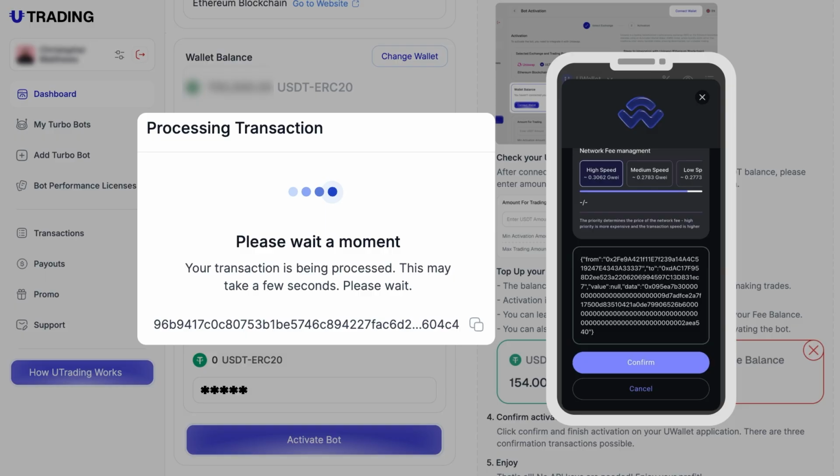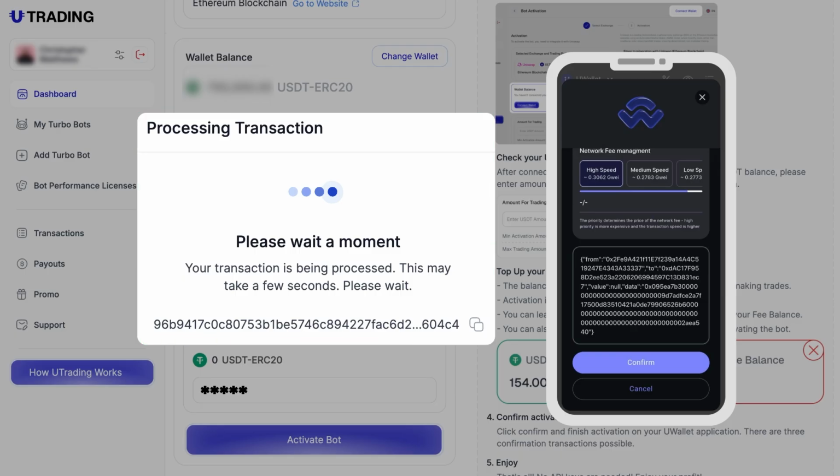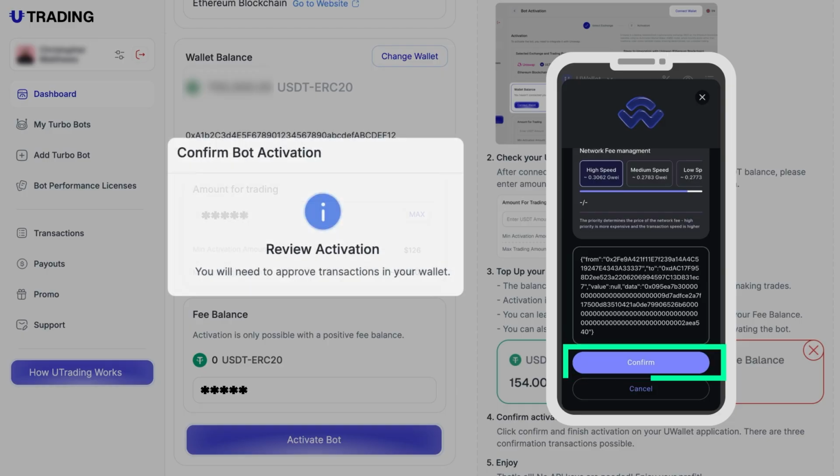Note that while confirmation in the app happens quickly, the pop-up on the website may remain on screen for a moment longer. This is normal. Wait for the next request to appear in the app and confirm it. The process is not instantaneous. There may be pauses between transactions, so please be patient.